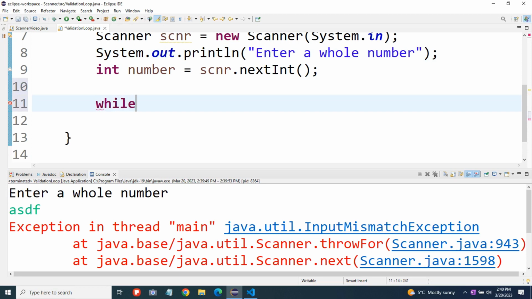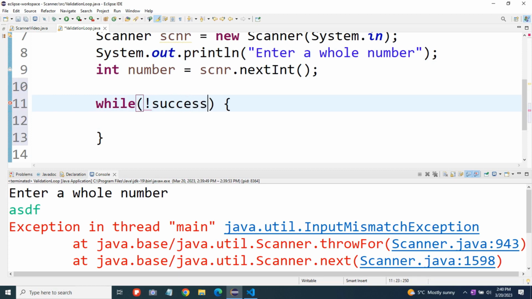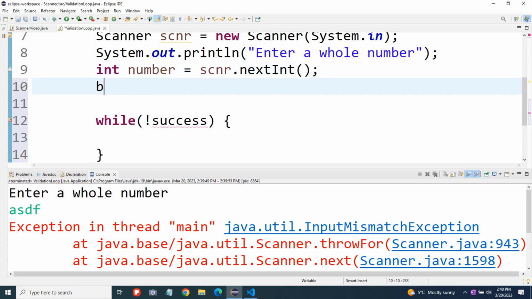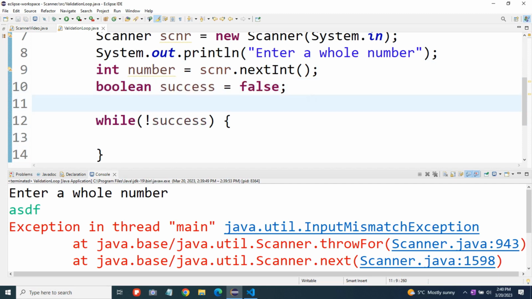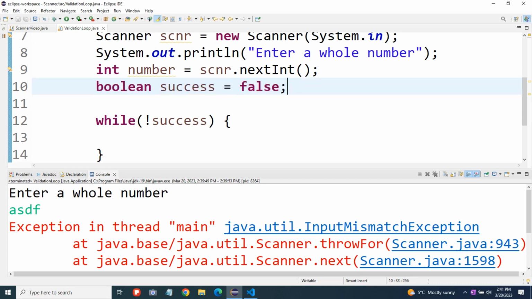So we'll just say while, and our condition is going to be not success. You can name yours whatever you want. Just a variable that stands for whether the value has been correctly read into number. So we'll make that variable just below number. I'll go boolean success equals false. Booleans are just variables that can only have two values, true or false. So here we're saying while not success, so while success is not true.